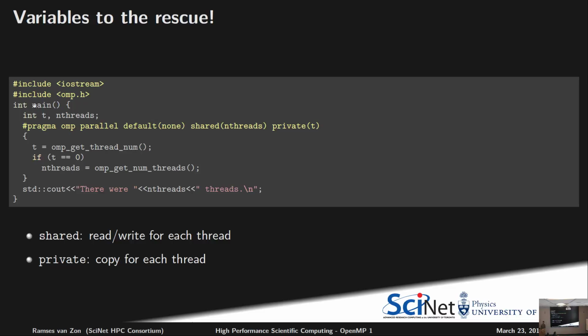So let's go over this slowly too, to make sure that we understand what happens here. We have two variables, t and nthreads. t here gets assigned the thread number, and then just because I want to be efficient, although it doesn't really matter, I only want one of the threads to ask for the number of threads. So there are 8 threads available here. They're all running at the same time because I'm in this pragma omp parallel region, but only one of them needs to ask how many threads there are. The other ones could also ask, but they would all get the same number anyway.